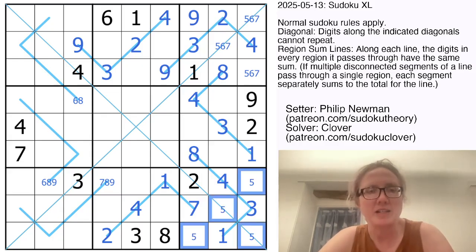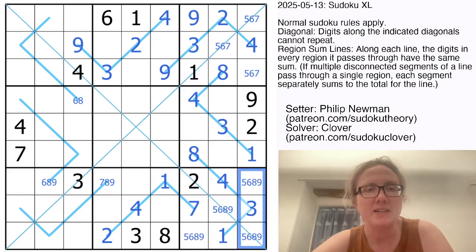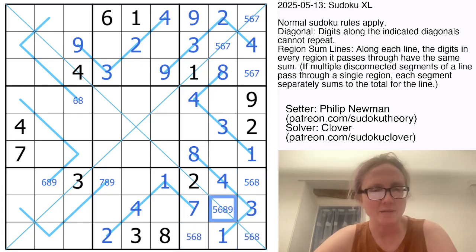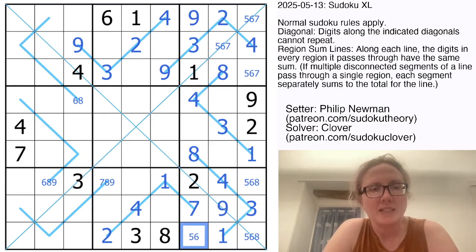The rest of this region I need 5, 6, 8, and 9, and I have 9's in columns 7 and 9 right now. So I'm going to eliminate 9 from there, and place a 9 here. And then this is 5 or 6. That's 5, 6, or 7. This is going to be a 7.